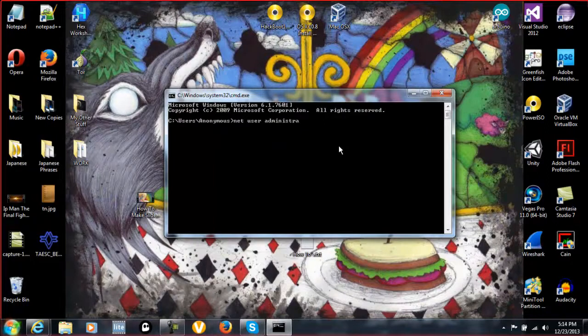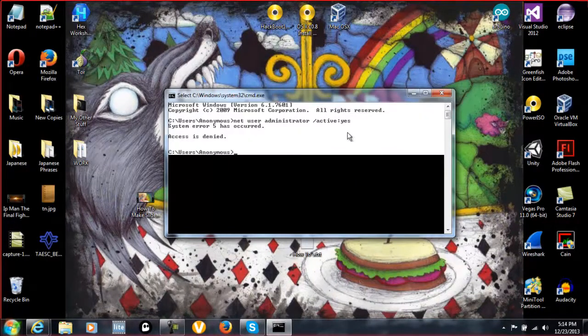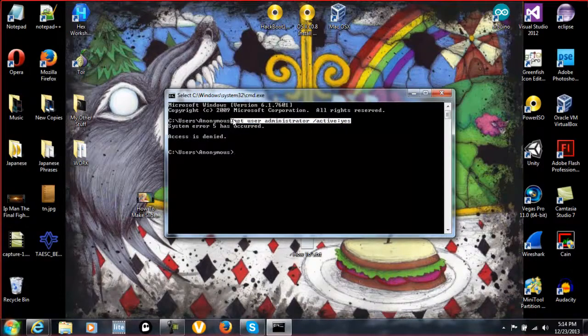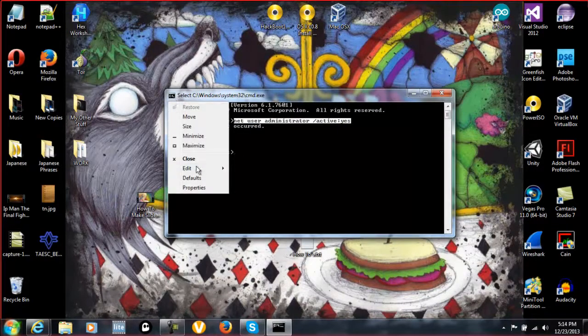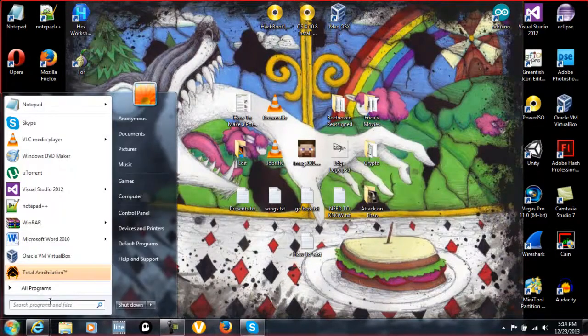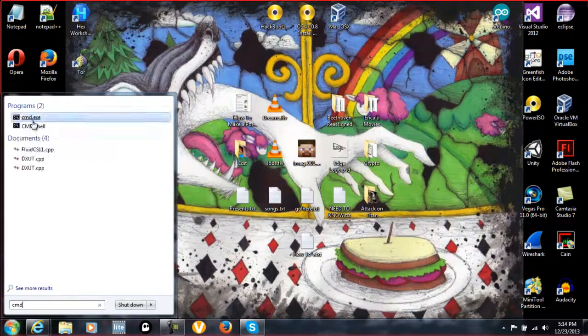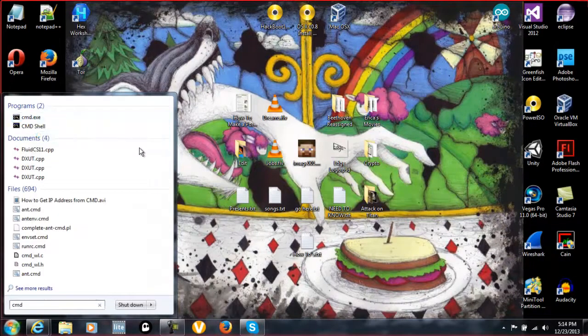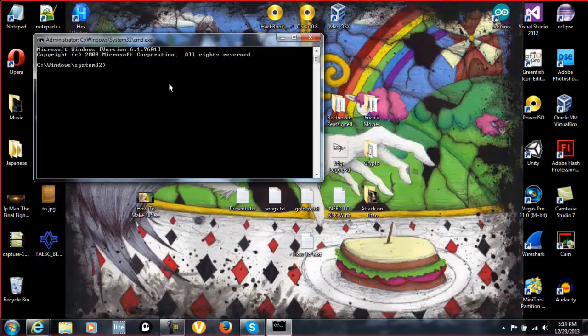administrator /active:yes. And what this does, oh, I need to run CMD as an administrator. Sorry. So right click, select all, copy. Then we can exit out of this, go into your start menu, type in CMD, and then right click cmd.exe and click run as administrator to get it to run as admin. And then from here, you can just paste in the same command that we just used.